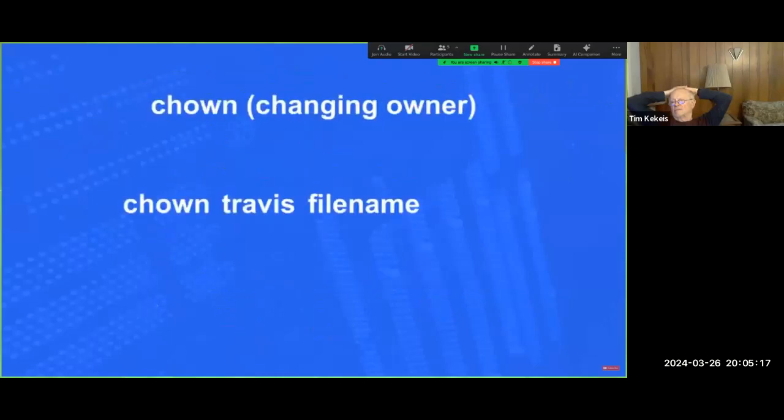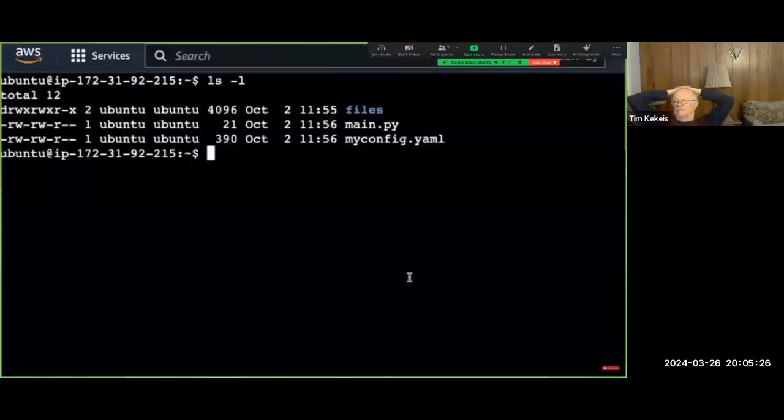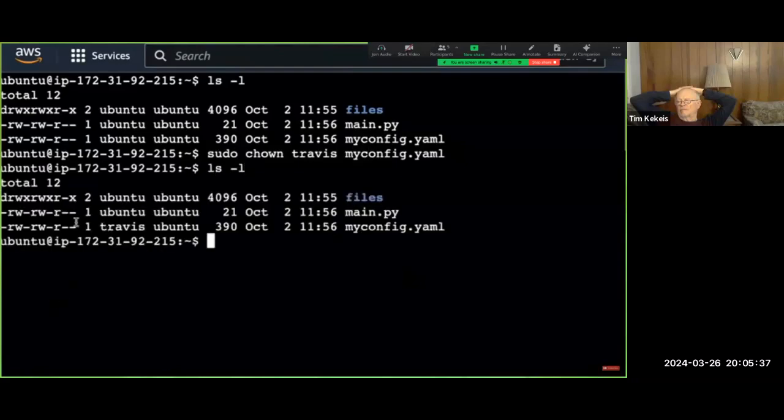To change the owner, we just run chown, this command, with the new owner, Travis, and the file name or directory we want to apply this to. So if I go back to my terminal, I need to start out with sudo, and then the command chown, and then I want to change the owner to Travis, and then the file name, which is myconfig.yaml. And if I do an ls -l again, you'll see I have a new owner for that file, Travis.